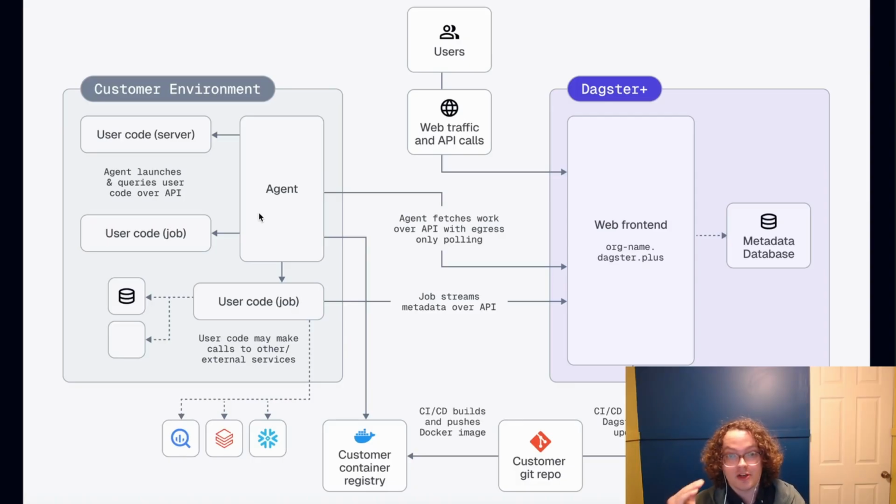That agent could be a Kubernetes agent. It could be an AWS ECS agent. It could be a Docker agent deployed onto a VM. But the key here is that that agent is deployed in your infrastructure that you control, and there is no ingress from Dagster Plus into any of your systems. So we don't have access to your code. We don't have access to your data.